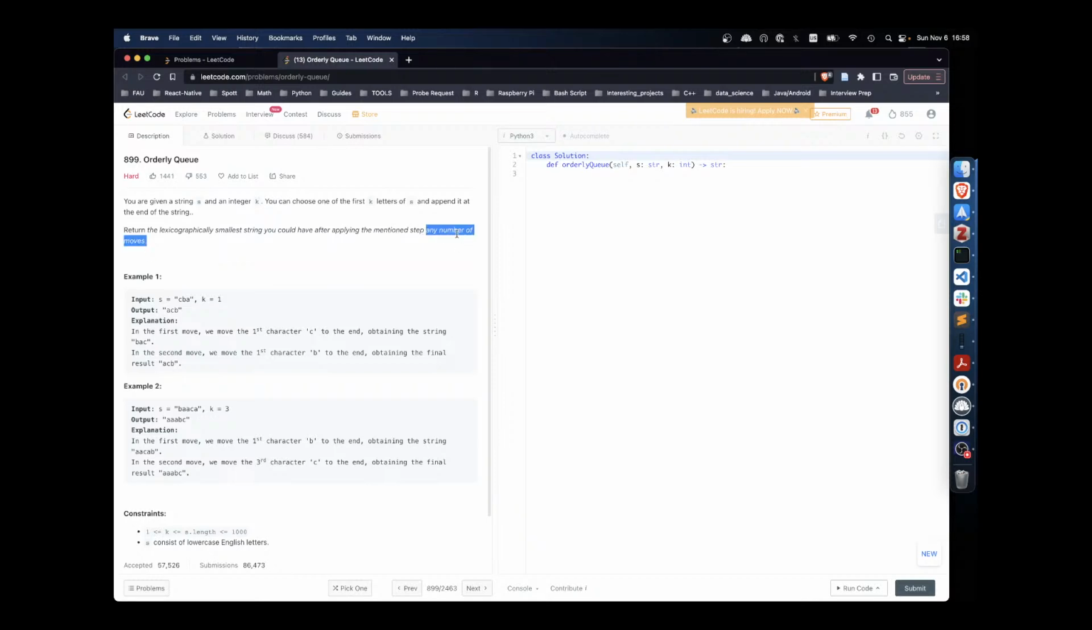So you can do as many moves as you can. Wait, hold on. Any one of the first K? Oh, the first K letters. I see. So in this one, I can only move the first one. Okay, so in this one I can move B, and then I move C. I see. Okay, we got the general idea.